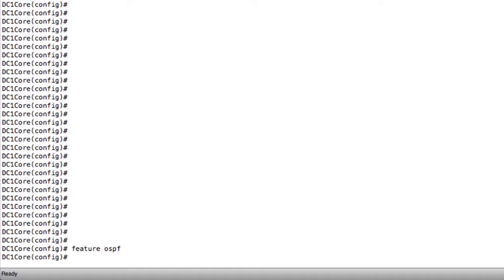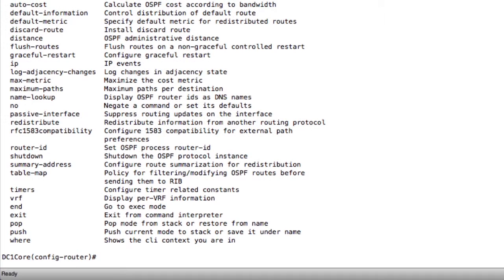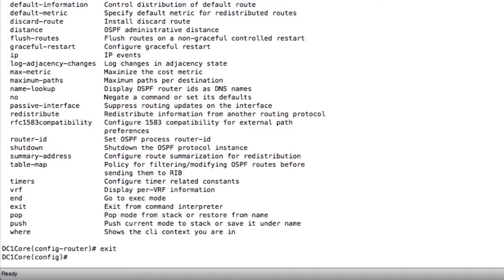Now we've enabled OSPF, we need to go ahead and configure OSPF. We're going to do so by stating router OSPF and giving it a process name. Once again, there are tons of different configurations you can do underneath the routing process that are outside the scope of this lab. I'm going to go ahead and exit out of there.